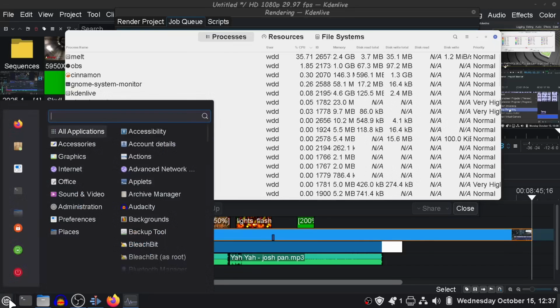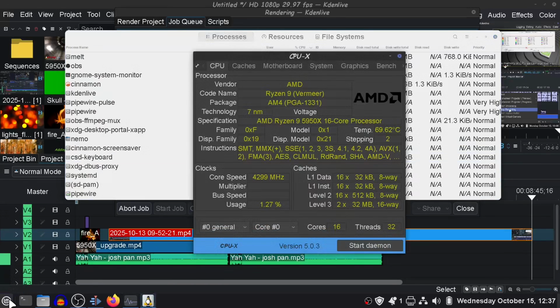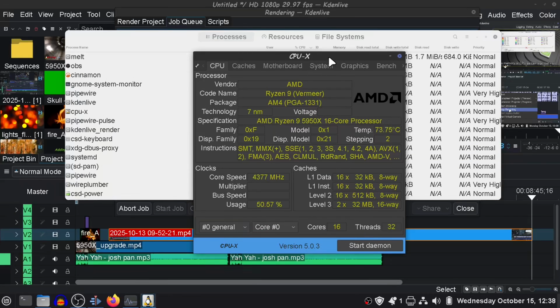Before I had a Ryzen 7 5700X, half the threads, and it would get up into the 80s, and sometimes it might touch 95% of the CPU. But the threads really make a difference when using Kdenlive. That's what I'm seeing. And of course, clock speed and all that good stuff.